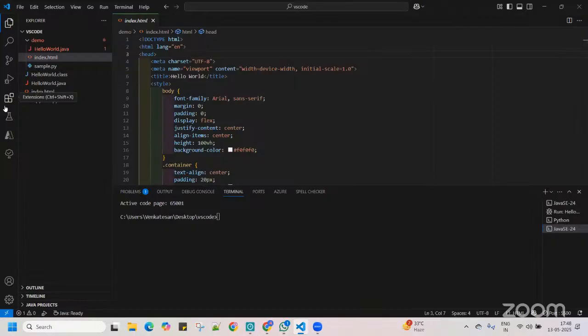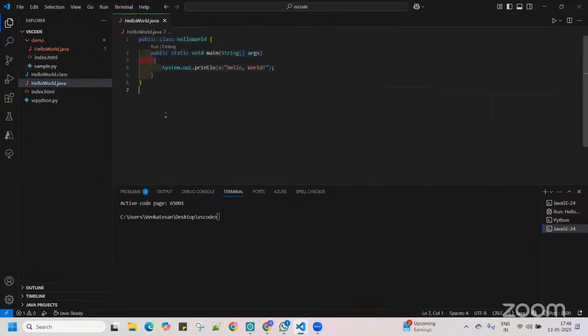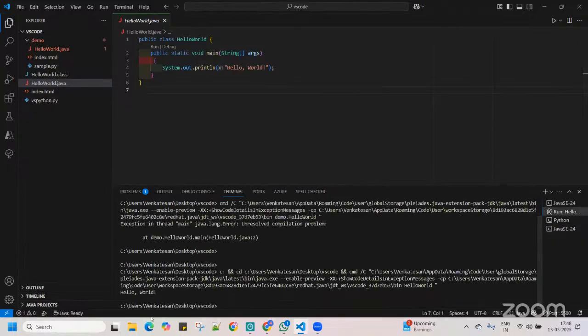And then if you are using a Python file, where is the Python file? Here, the .py file. You can see the .py file, .html file, .java file. When you run the Java file, you can click it and see the output here.